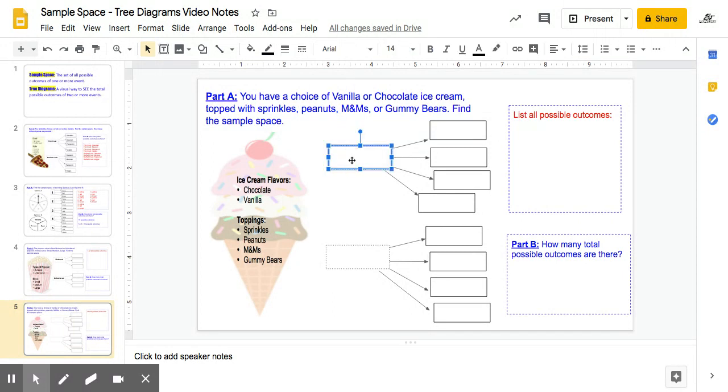Okay, guys, and also just be careful when you are typing in the text boxes that you don't shift one of the text boxes, because it could get kind of messy if you do that.